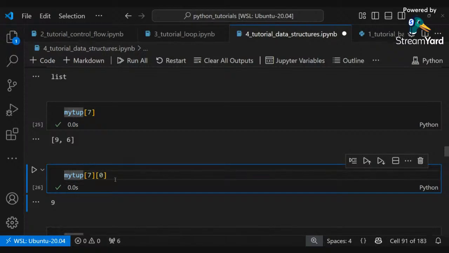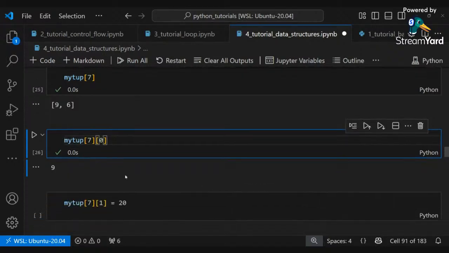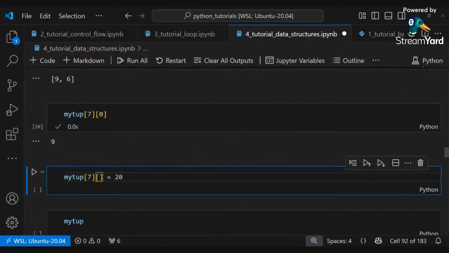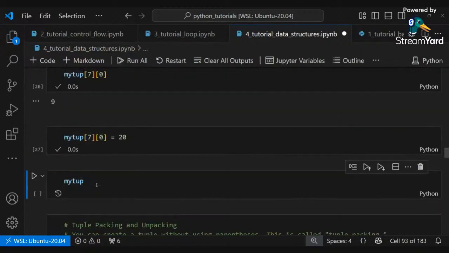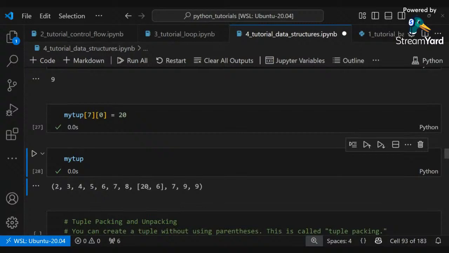We get it. But because this is a list, we have the ability to change it. So I want to change what is there now to 20. I've changed it to 20. It works. So if I print my tuple, you see that it has changed 9 to 20.